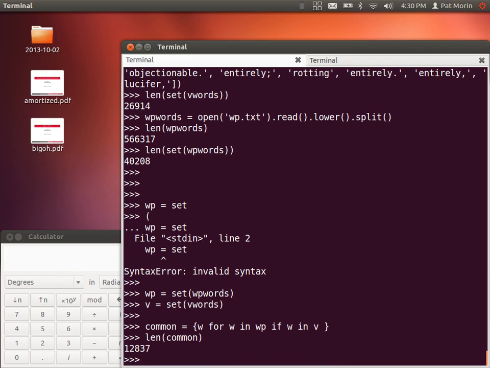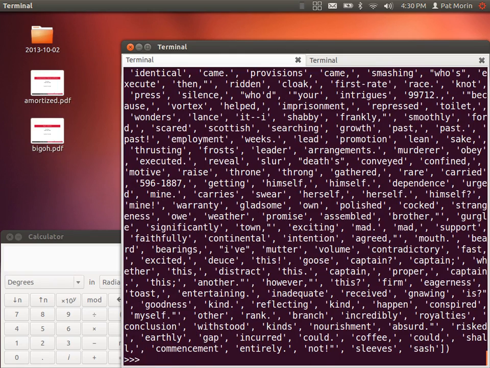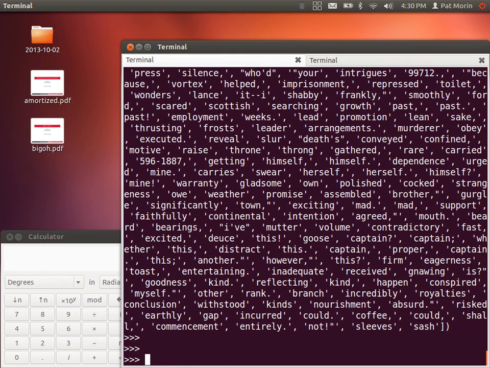I guess you could do the set of WP, so words that are in one where they're also in the other. So a word W for W in War and Peace if W is in Barney. Right? So 12,000 words in common.